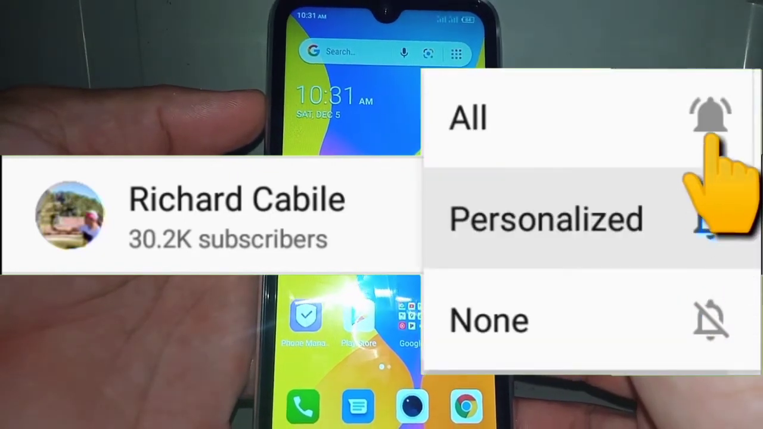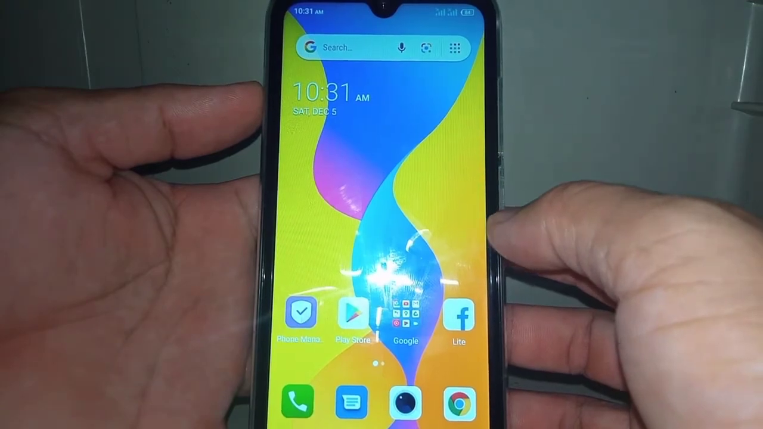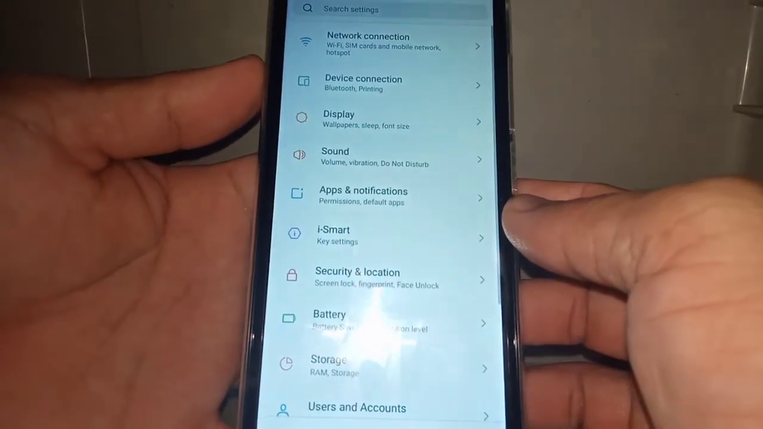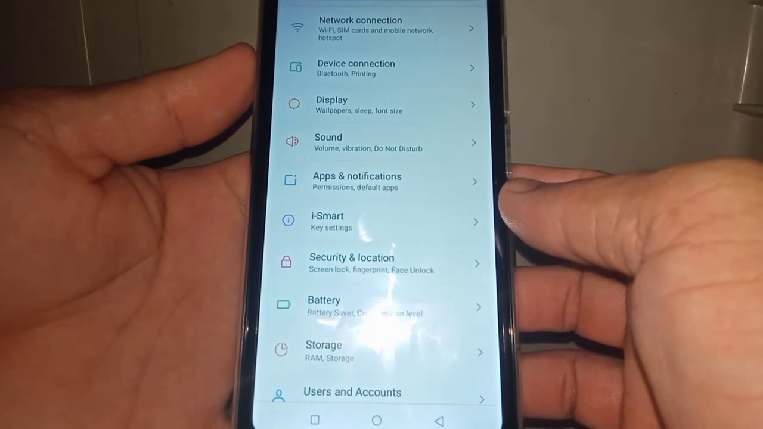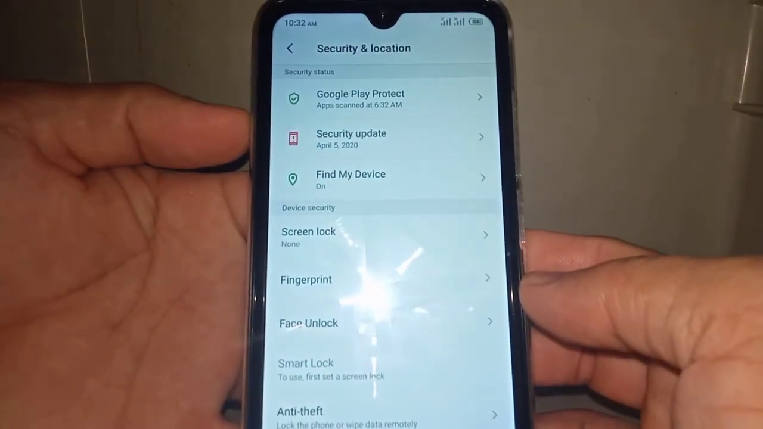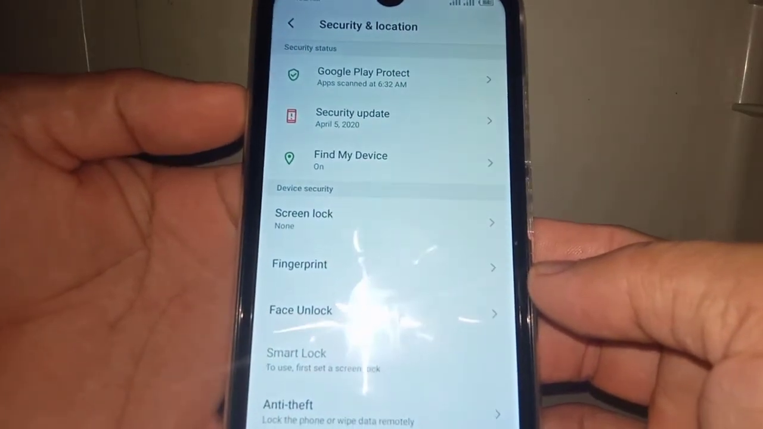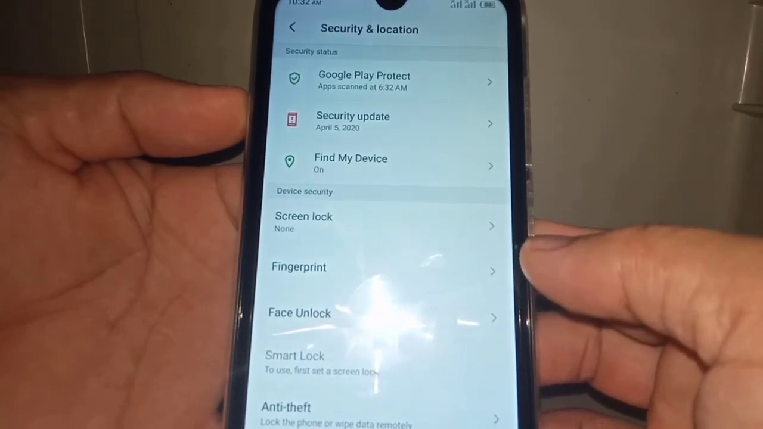Okay guys, let's start. Here in your itel mobile phones, what you'll have to do is go to settings. Here in settings, select security and location. Here in security and location, go to device security. And here you can see the screen lock. So click screen lock.